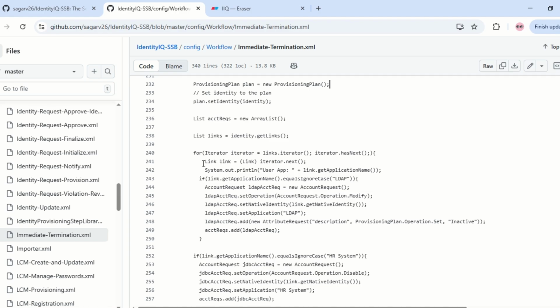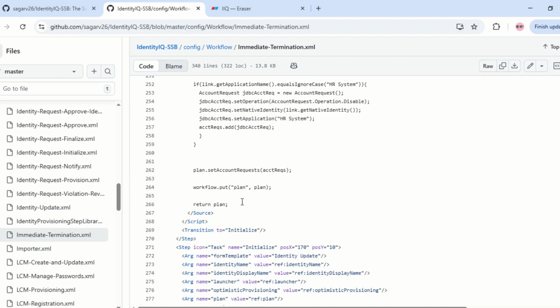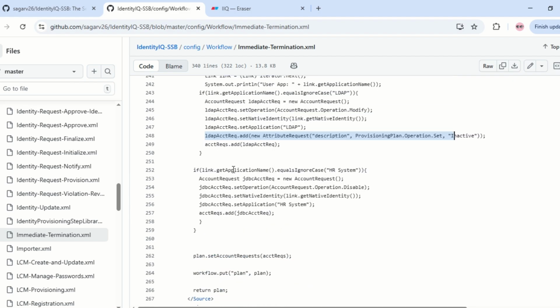So I'm just iterating through the user's links. If the user has LDAP, I just create the LDAP account request, then the HR system, and I'm passing the operation as disable here. One is modify, where I'm adding an attribute request. The other is just disabling the account. Then add all the account requests.